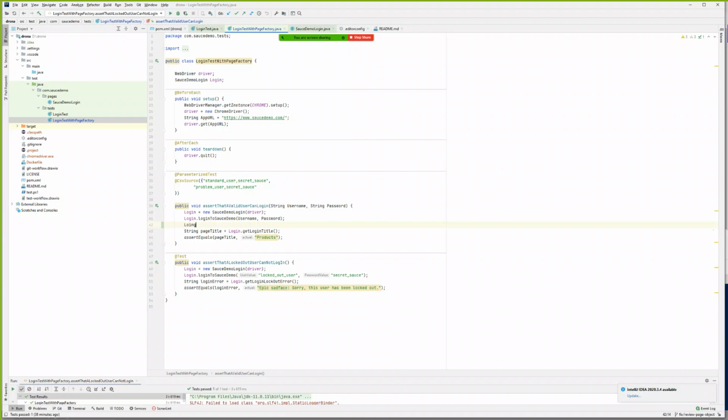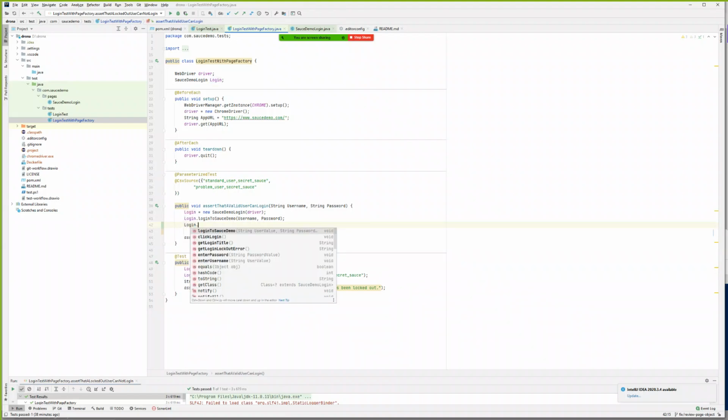So if you do login dot, it's showing all the methods like click login, get login title. The idea is that in the test, we want to only put our intentions, and not the implementation. It will also help if we only get the methods that we're interested in. So it will help you speed up your build process.